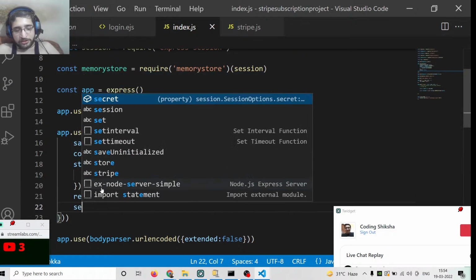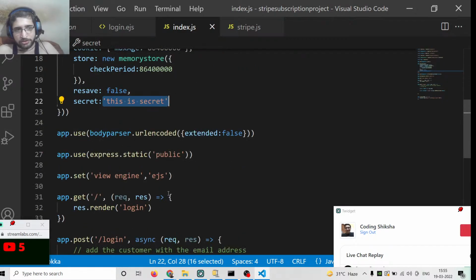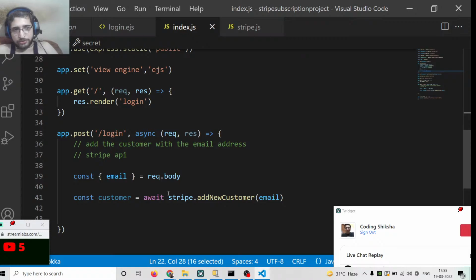And the secret key for this information, you can provide any secret key of your choice. I will provide this is secret, like this. So this can be anything for your application, just to save this information. So now if I want to console log this information, let me store this information first of all in the session variable.